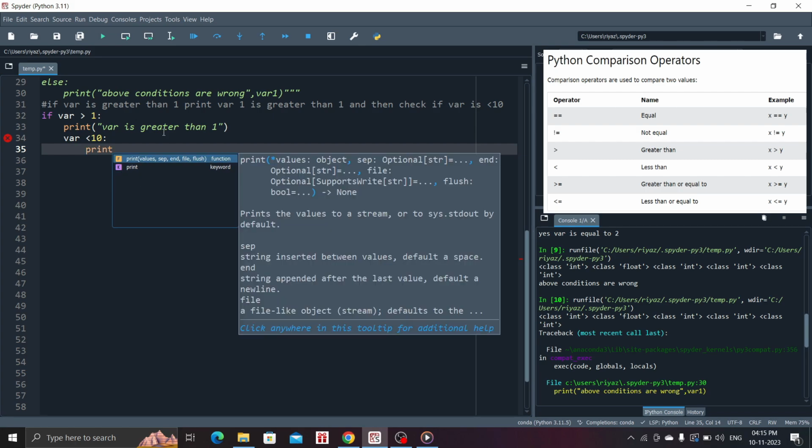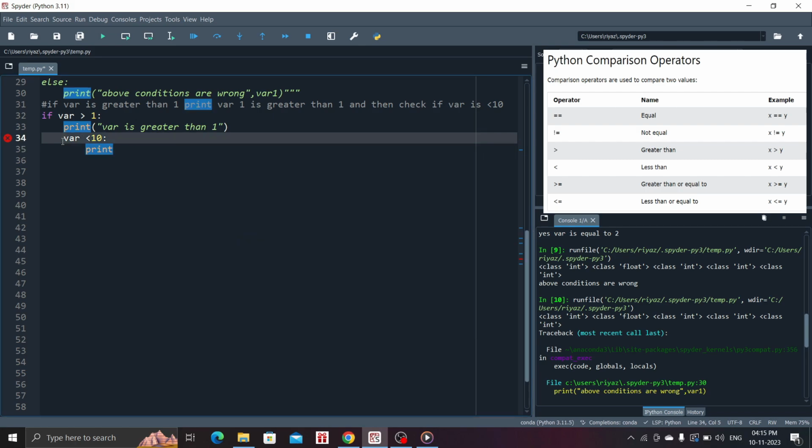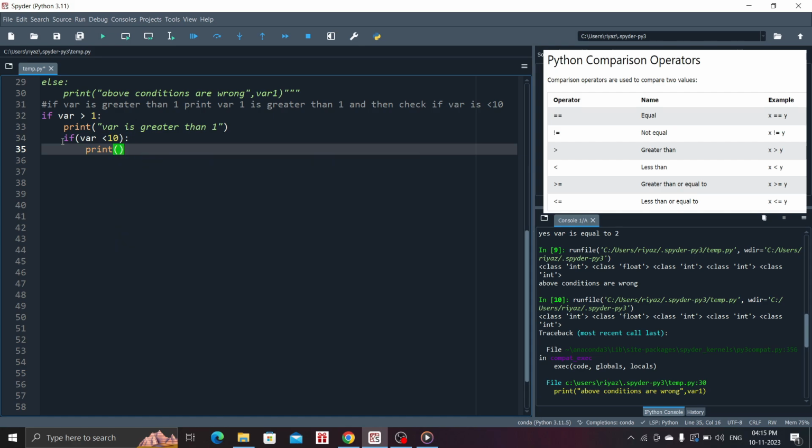Print, if, print var is greater than 1 and smaller than 10. Let's run the statement and see the answer.